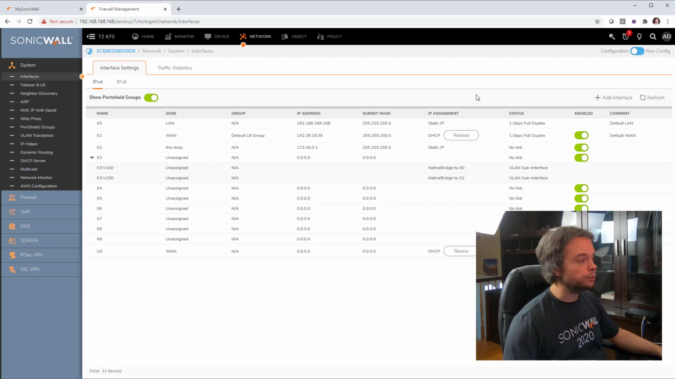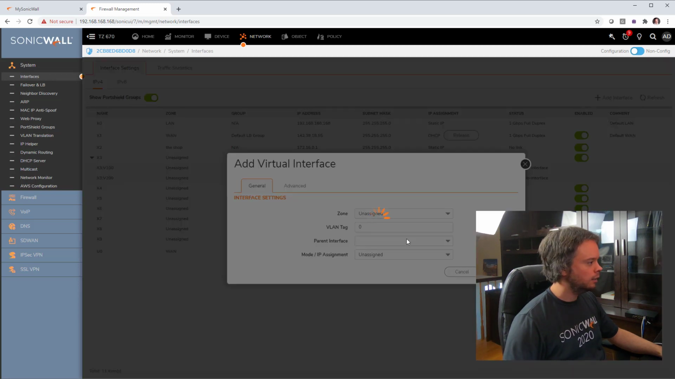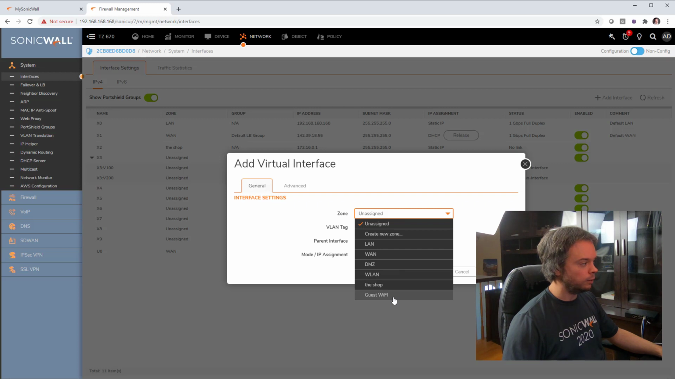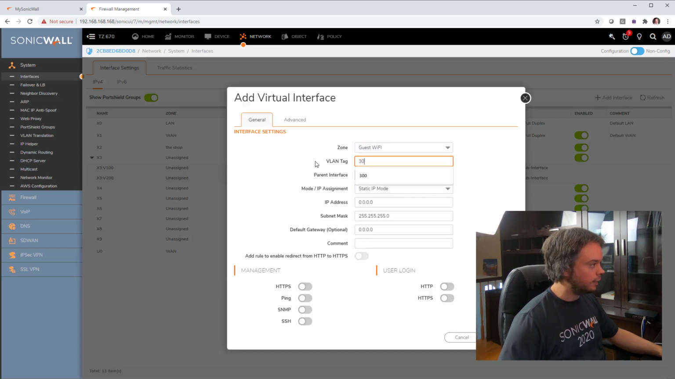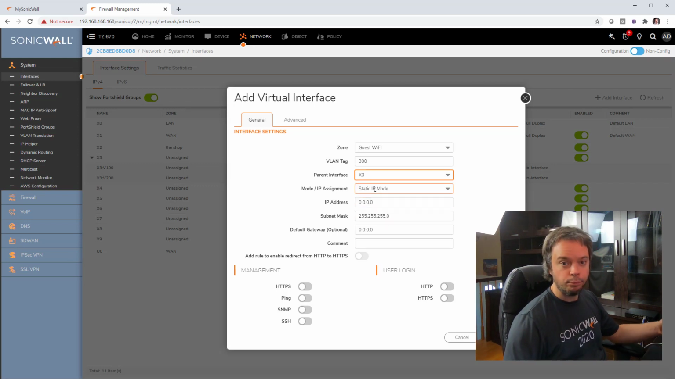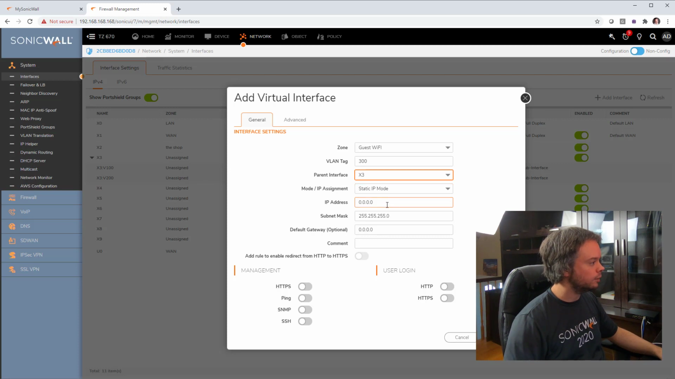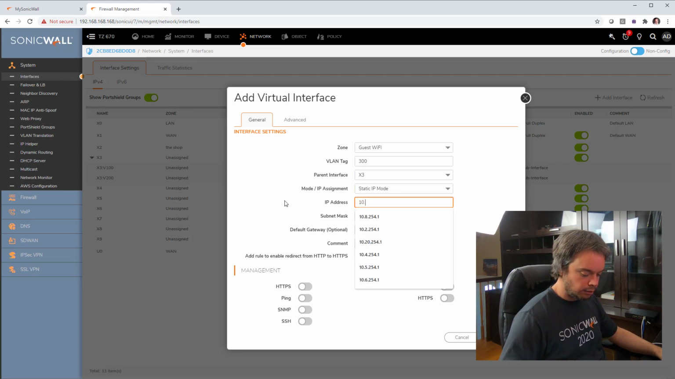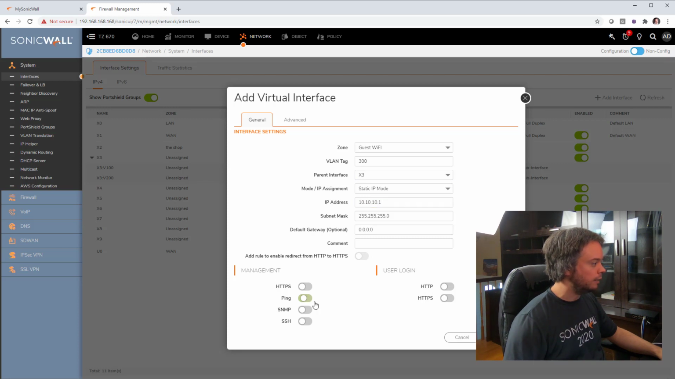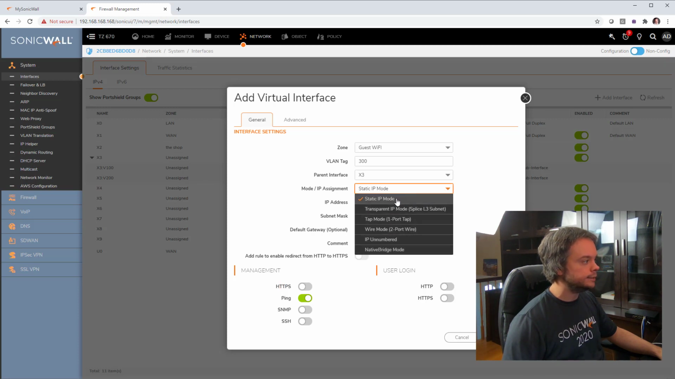And the last wireless network I will want will be my guest Wi-Fi. So we'll create again add interface. This one is going to be the guest Wi-Fi. We'll give it VLAN 300. VLAN 300 will be on X3, but this one we're not going to bridge to anything. It's going to be a new interface because it's guest Wi-Fi. I want it to be on its own internal network and have no access to anything internally. And we will give it an IP. This will allow them to ping the firewall, but I don't want guest Wi-Fi to try to manage the firewall. So see here the difference was instead of picking native bridge, I leave it in static IP mode.